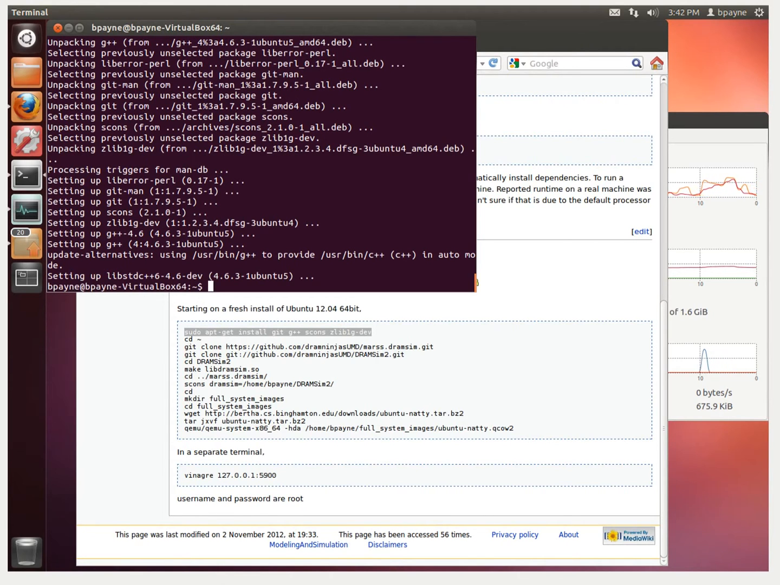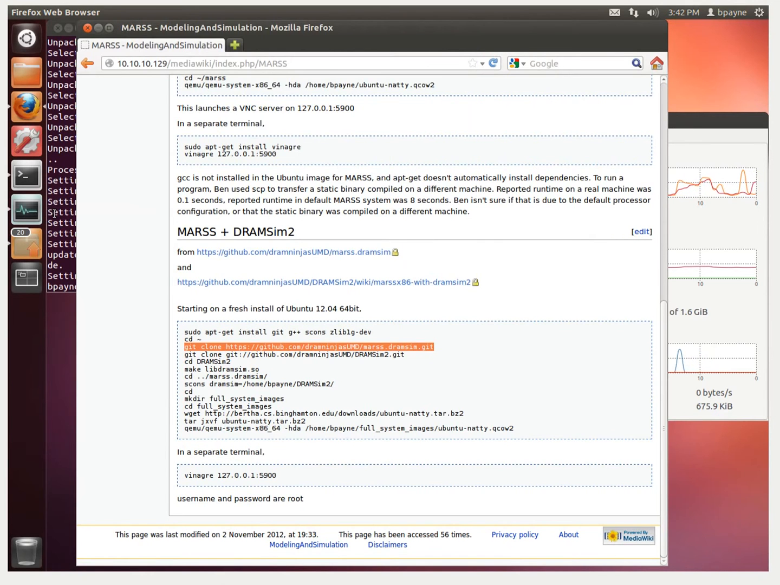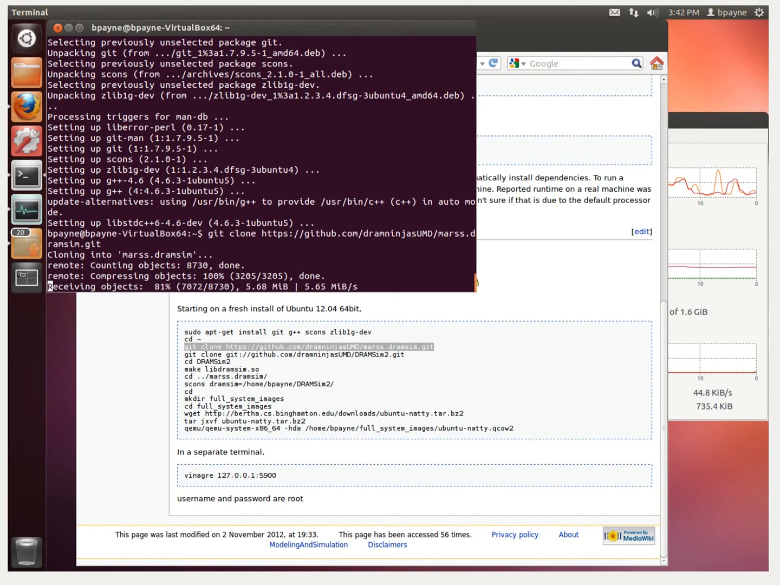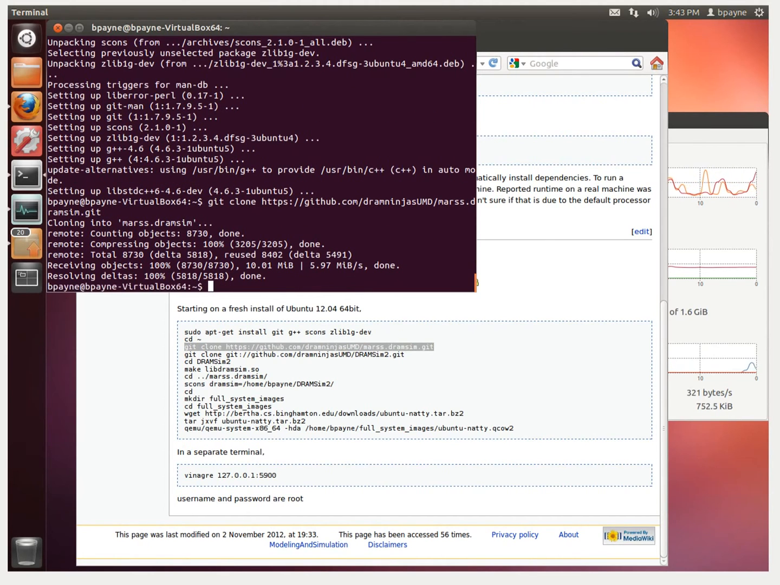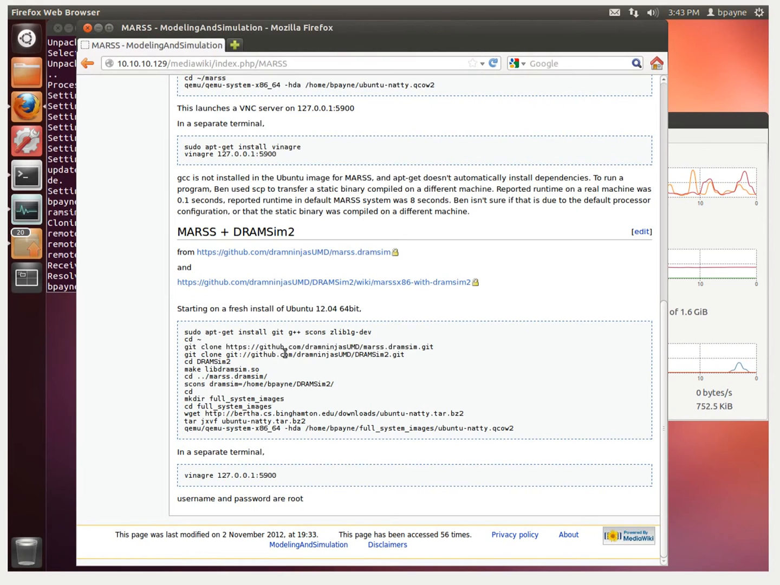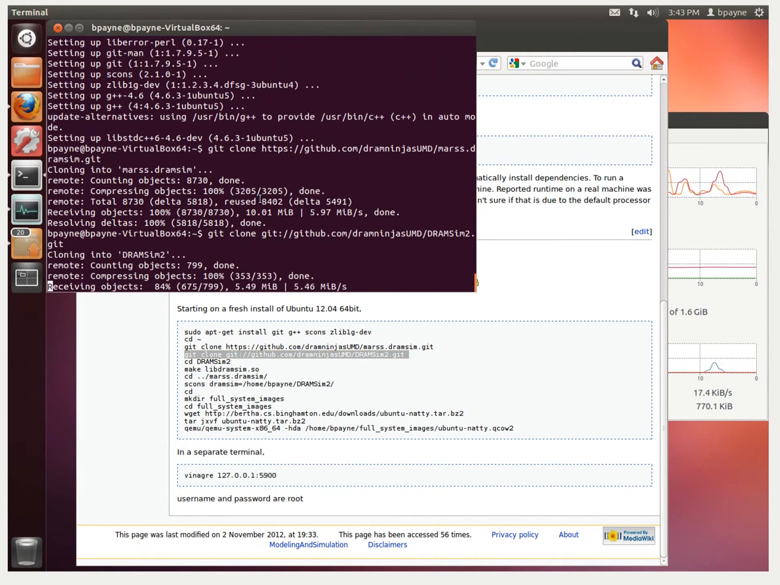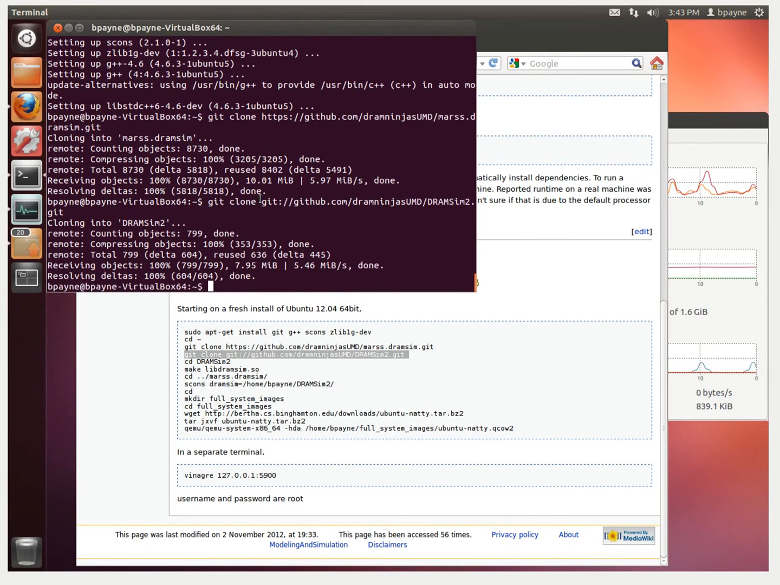Alright, now that we've got those packages, we're going to clone two repositories. The first is the modified MARSS installation for DRAMSim, and then the next is the DRAMSim simulator. So we've used Git to clone both those repositories.